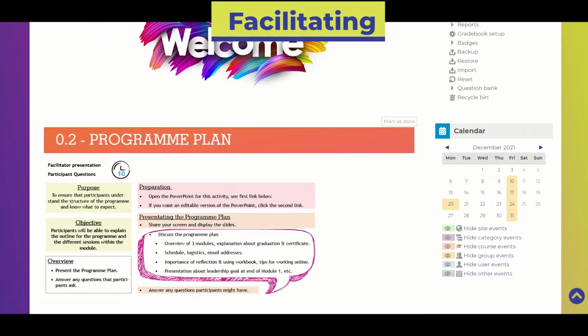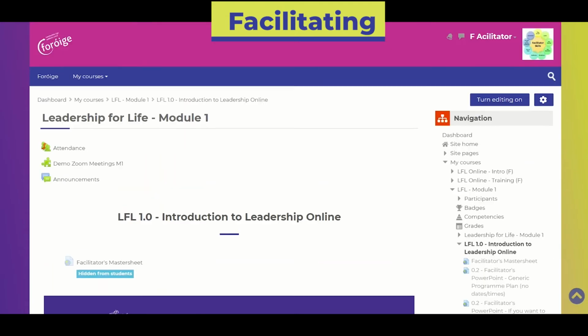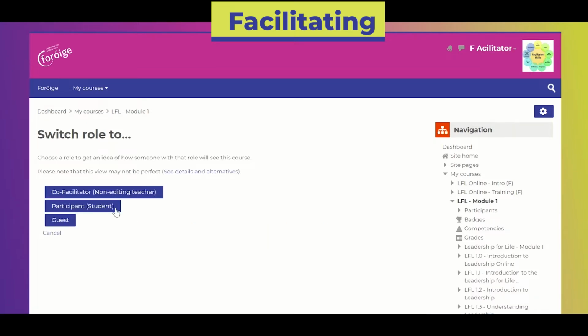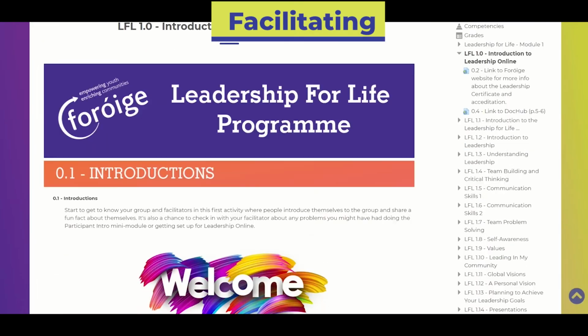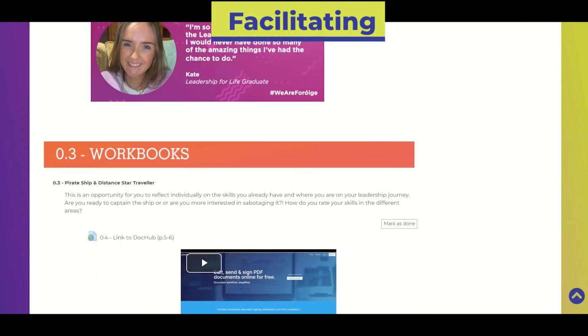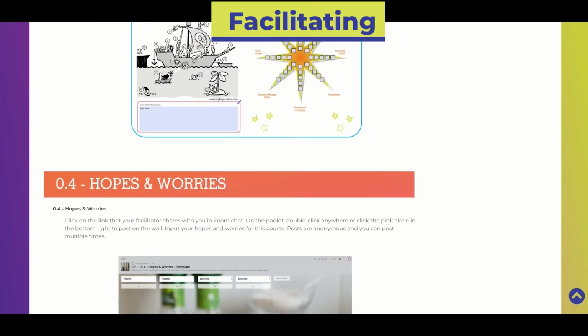If you want to see what the participant view looks like, you can go back to the top of the page, select your name, select switch role to, and here you have a number of different options. So select participant, and that will show you what that page looks like for participants. So you can see it just has the basics and the links. It doesn't have any of the facilitator methods.